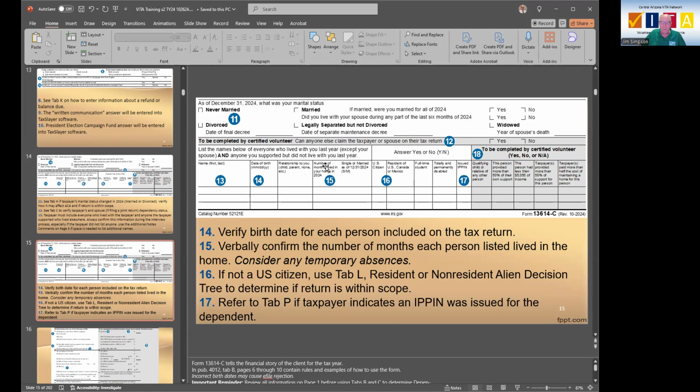Now, 15 says number of months that they lived in your home. We're going to go over this when we talk about dependencies, but the common one here is you've got a student and they went away to college. Well, that's called a temporary absence. Or you've got a parent and they were in the hospital for a long time. Or better yet, they live in assisted living and you're maybe paying the bills for that. Well, you still get to claim them as a dependent. So we need to be able to ask them this information too.